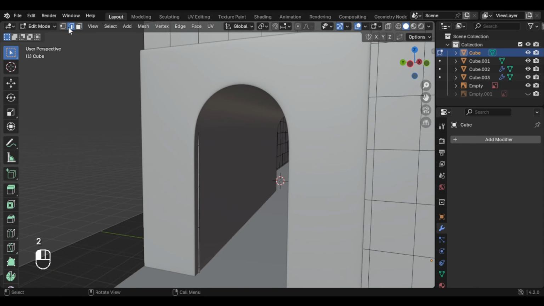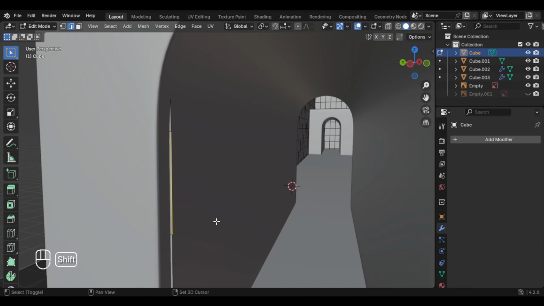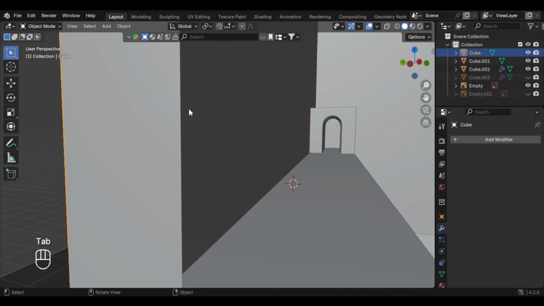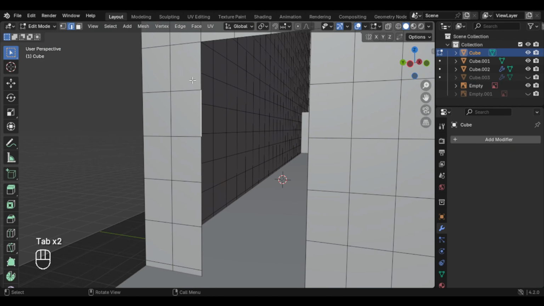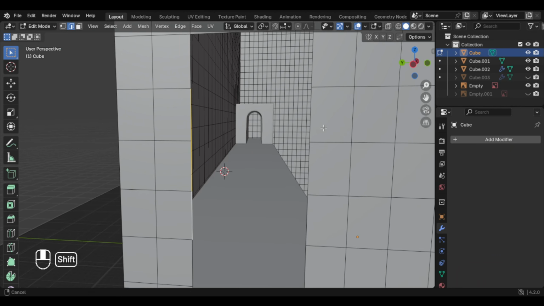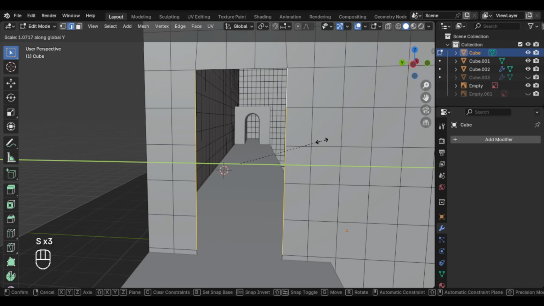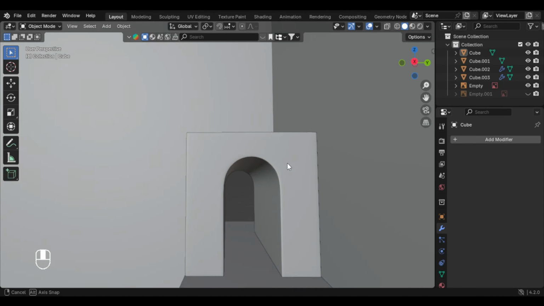And we can go to edge select and also select these edges here. So let's select them and we can hide this cube here. So let's hide it. And we can just select these edges and move them a bit more to the side. So S and Y to just move it slightly. And now it looks much better.